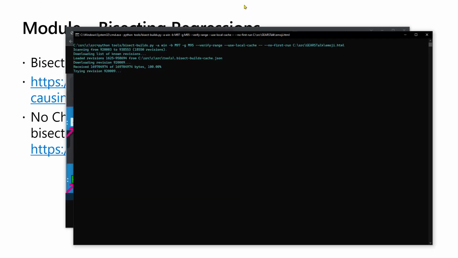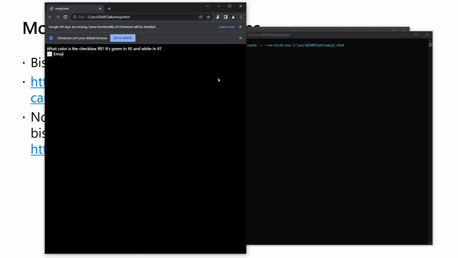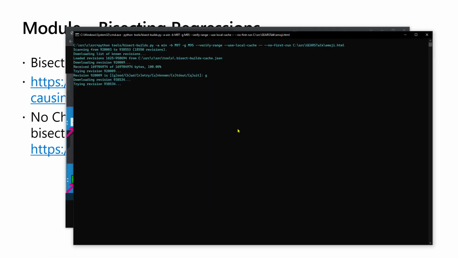So we're going to close that. We're going to grade this. We're going to say, hey, that build was good. Now, in the background, it had already downloaded the next build that it wanted to try. And in this case, we're expecting it to be the bad build. This is version 97. And indeed, we lost our color. So we're going to close it, and we're going to grade it and say that this build was bad.